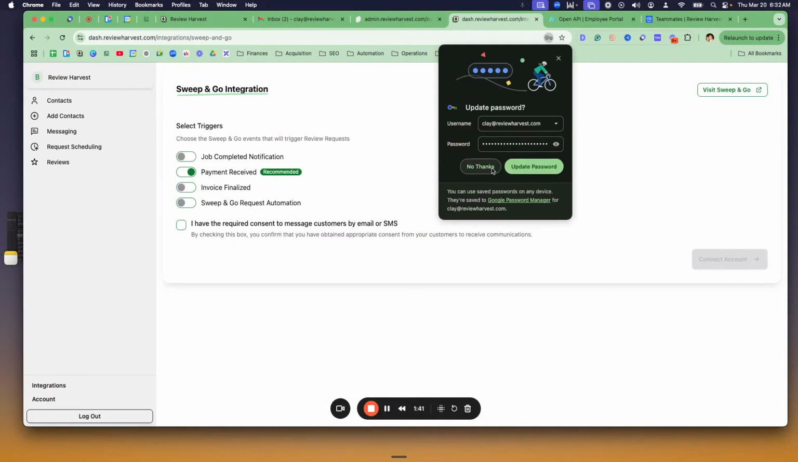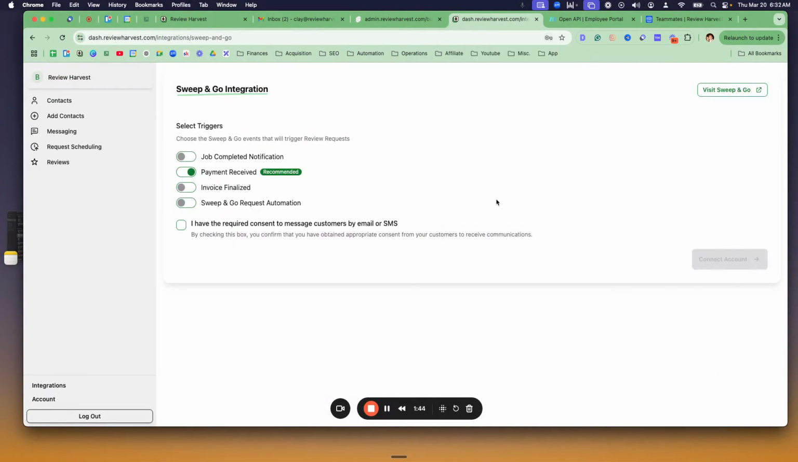From here, you'll be prompted to choose when you want to trigger review requests, or when contacts come into Review Harvest so that we can send out review requests. An important thing to note is that the job completed notification is not going to go off unless the client has notifications on. So this might not be the best trigger for you or your clients.